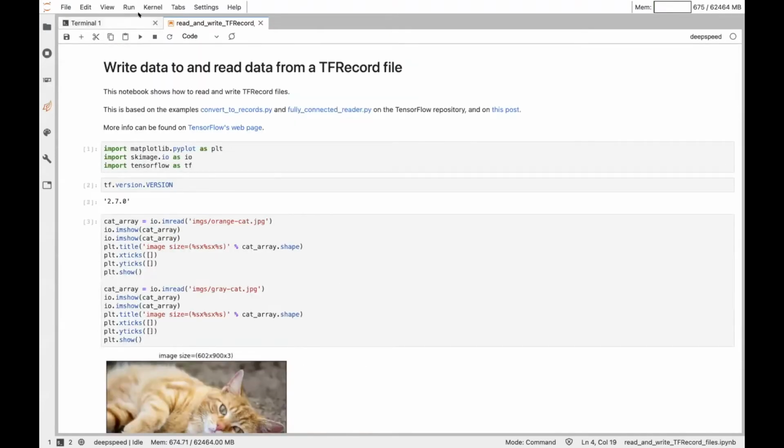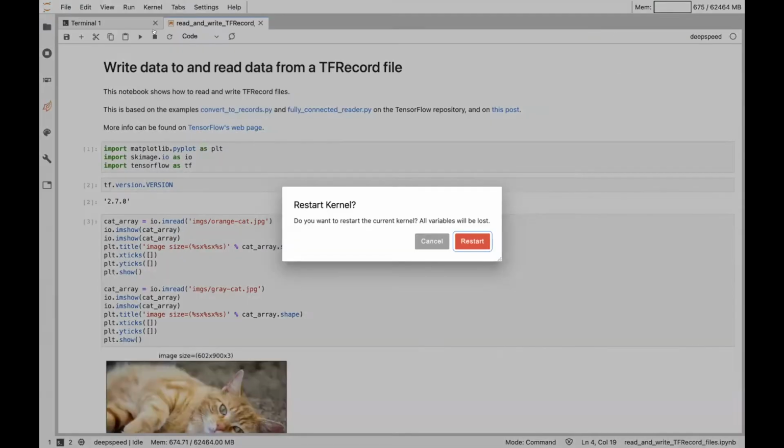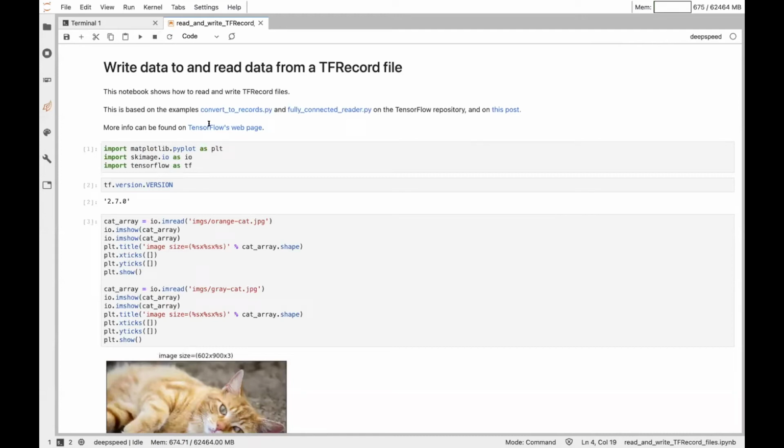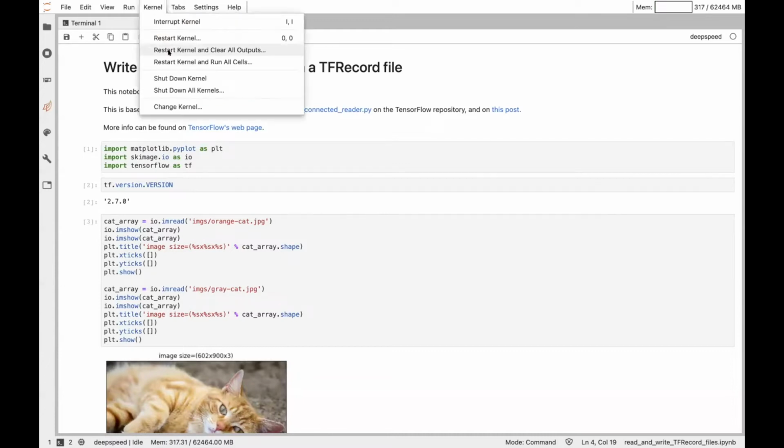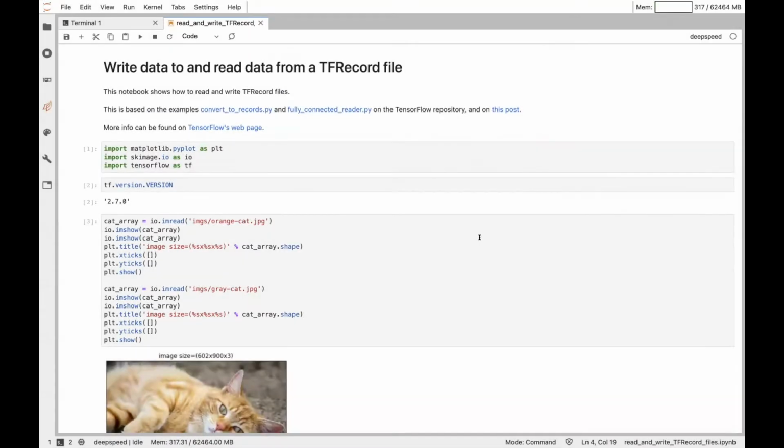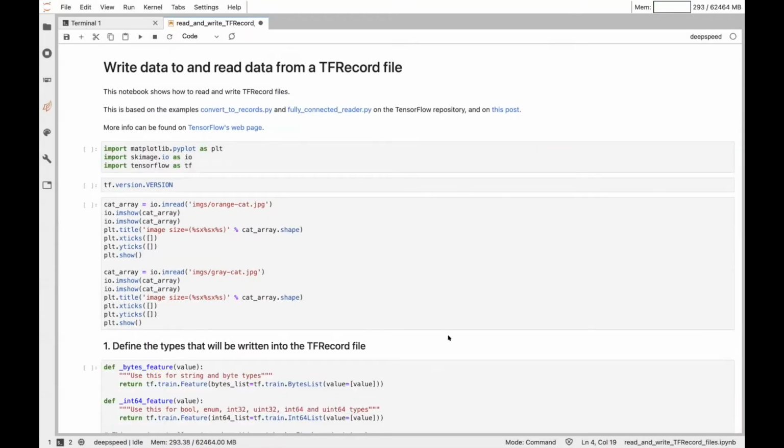Let me start the kernel. I will give a couple of minutes for everybody to have the notebook started. Okay, so clear up. Okay, so if everybody is ready, we can start.